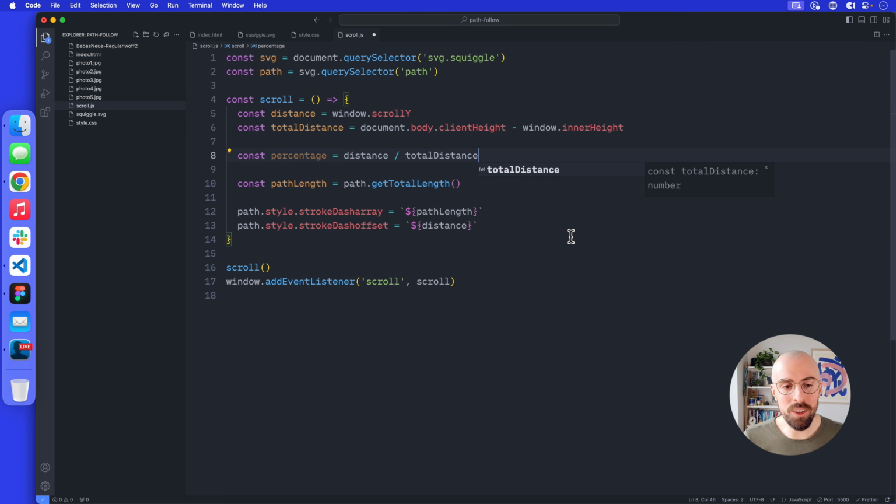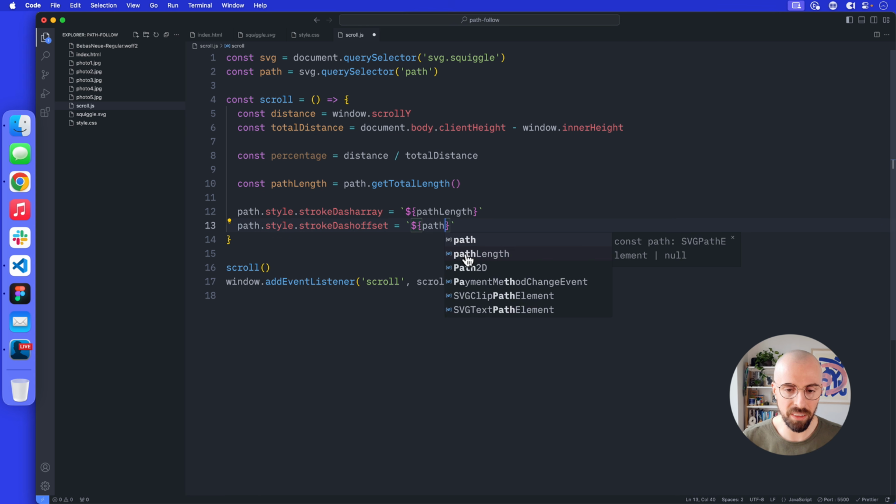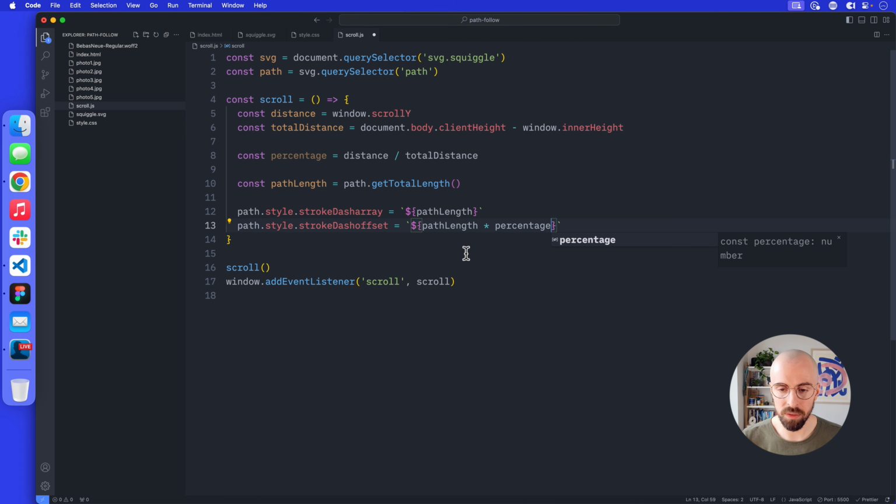So now let's use this percentage in our offset to animate where we are. Instead of this being distance, what I want to do is use this percentage as a distance of the path length. So I'm going to get path length in here and then multiply it by percentage. What we're doing here is shifting the start of this line depending on how far down the page we are. So let's see this in action.